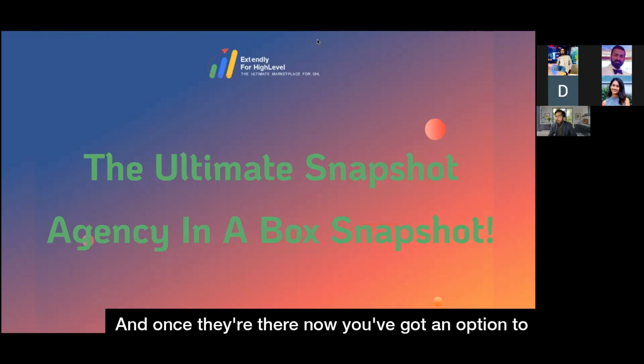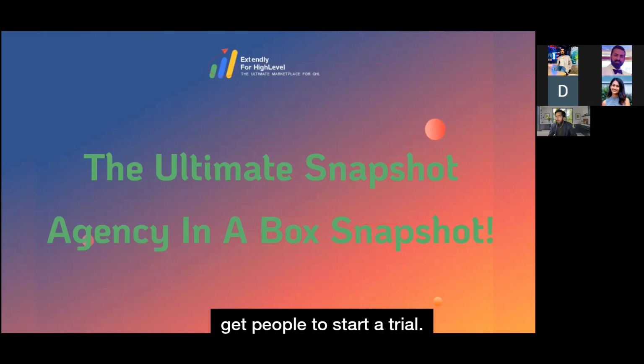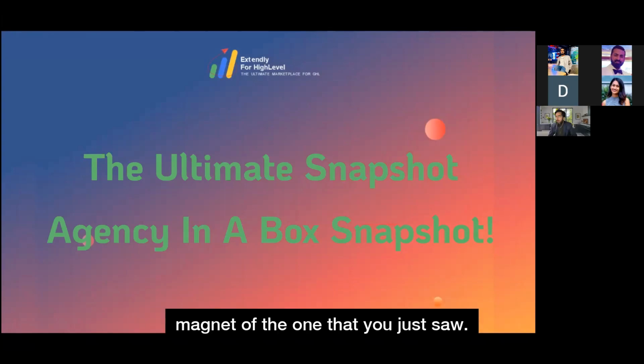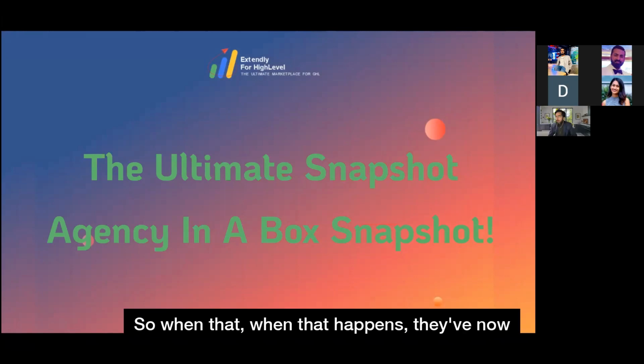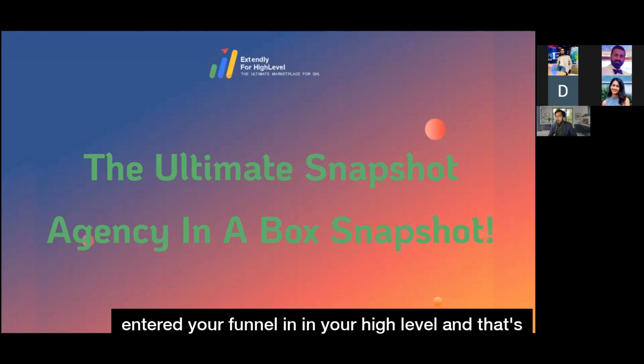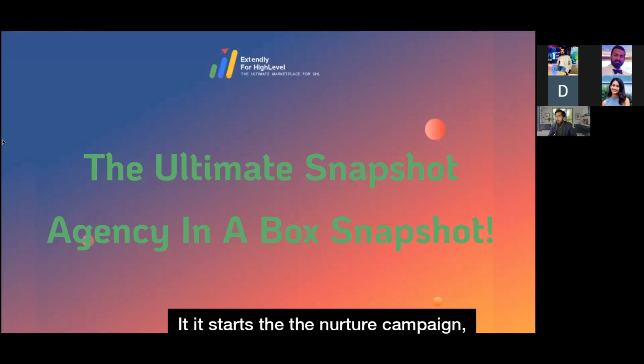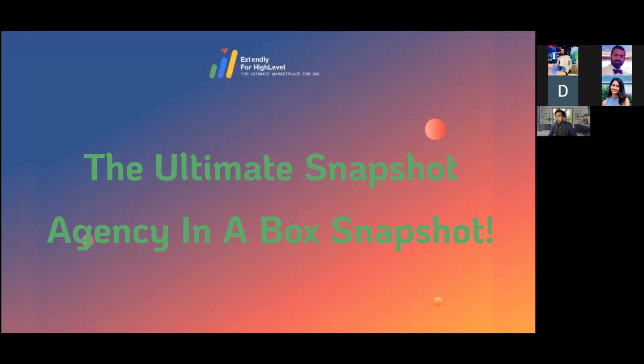And once they're there, now you've got an option to get people to start a trial, as well as get people to opt in to the lead magnet, the one that you just saw. So when that happens, they've now entered your funnel in your HighLevel. And that's when our snapshot really takes off. It starts the nurture campaigns from there.